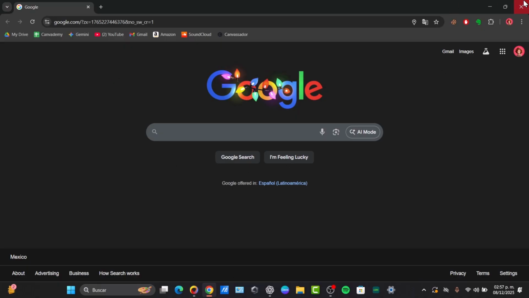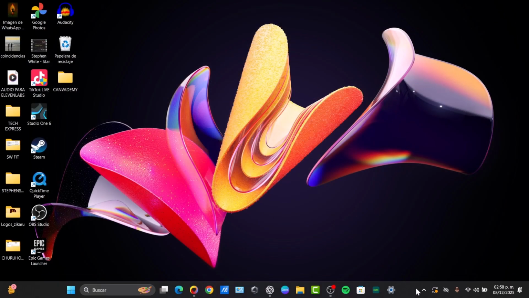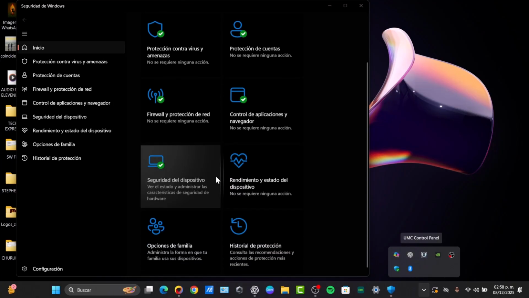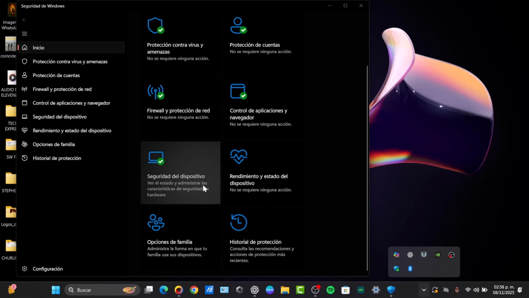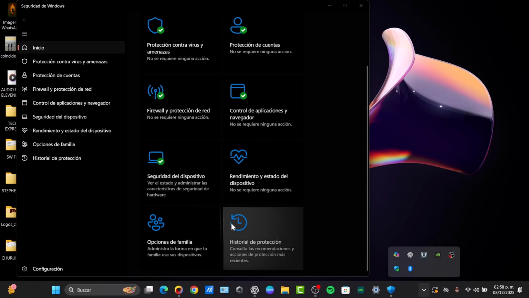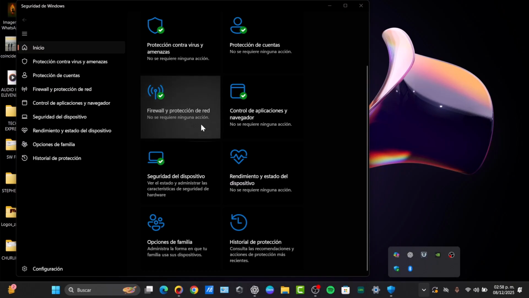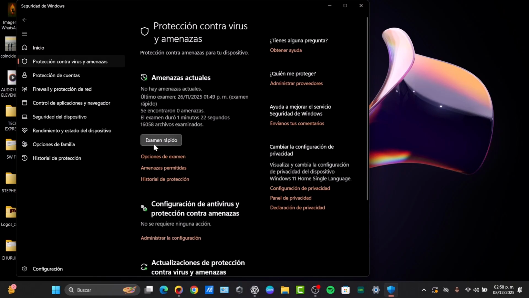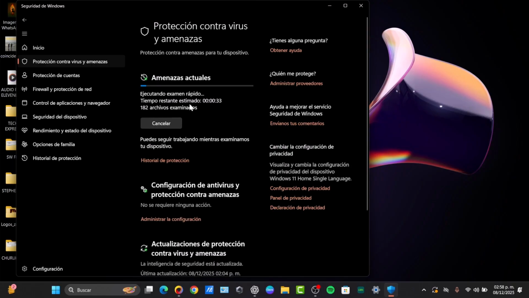Now, when you finish this process, something else I totally recommend is to check for suspicious malware. To get started, I use the Google security section. Here we have the security and everything is correctly activated. We have the firewall and protection, the viruses and all of that. So here, what I need to do is a quick test to make sure that I don't have any suspicious malware and everything works correctly.